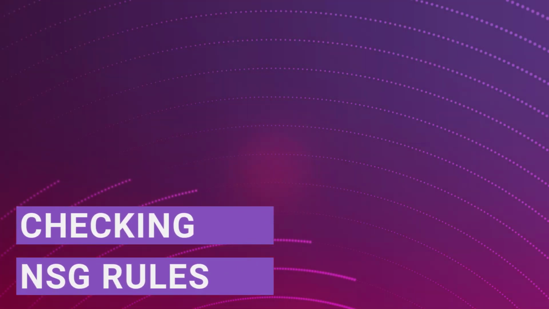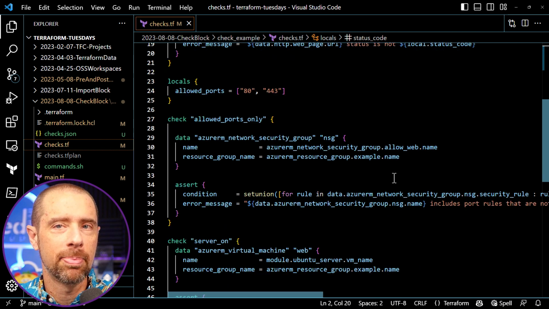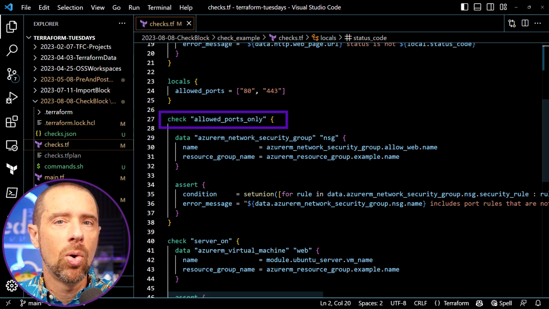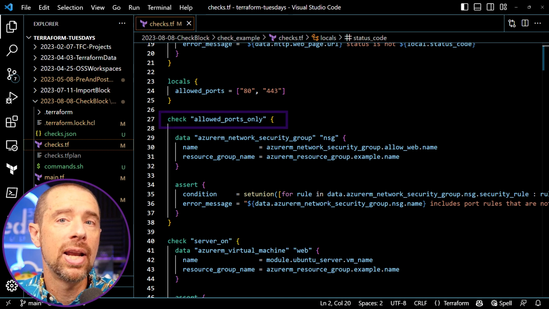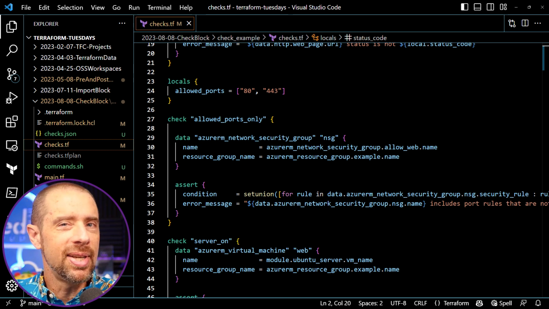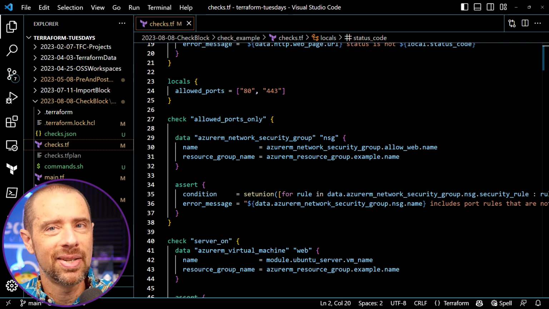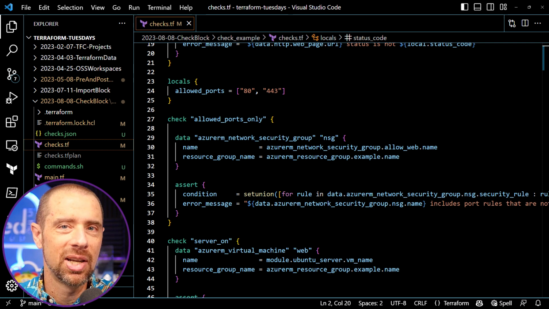Let's check out two other examples back in the code. In the checks.tf file, I have another check block that is meant to verify that only the allowed ports for a security group are open. Now, why would I need to do that? Shouldn't Terraform be managing the security group rules? Well, it is, but only kinda, as we'll see in a moment.